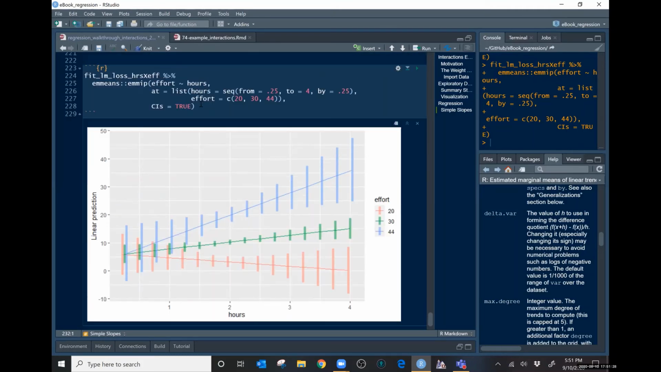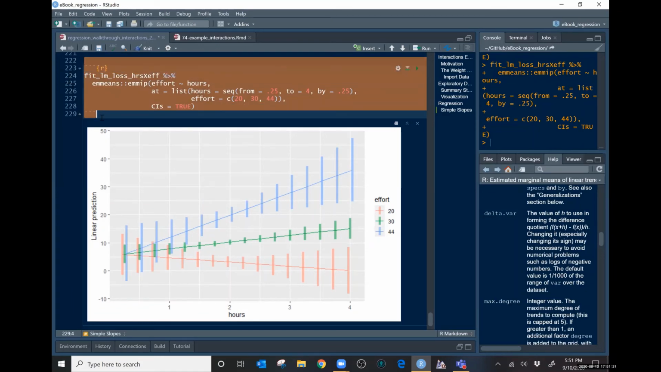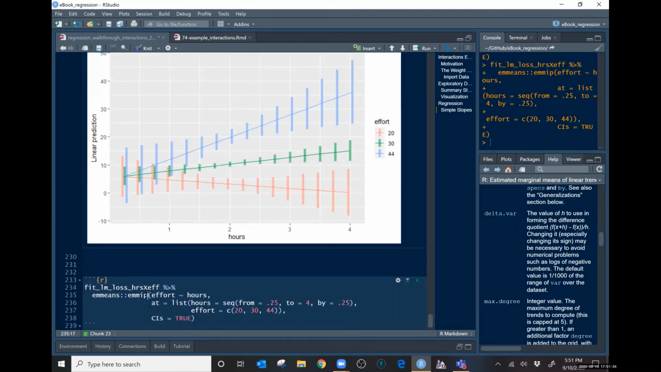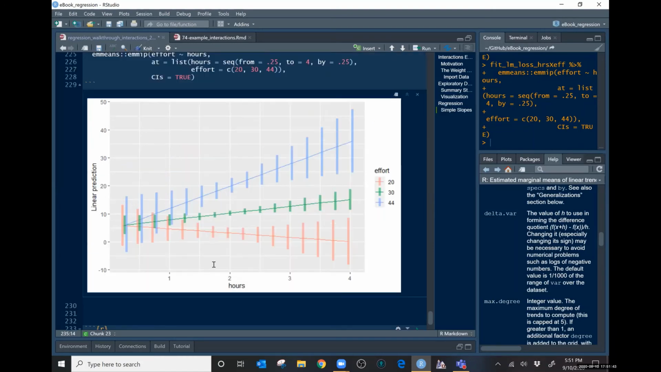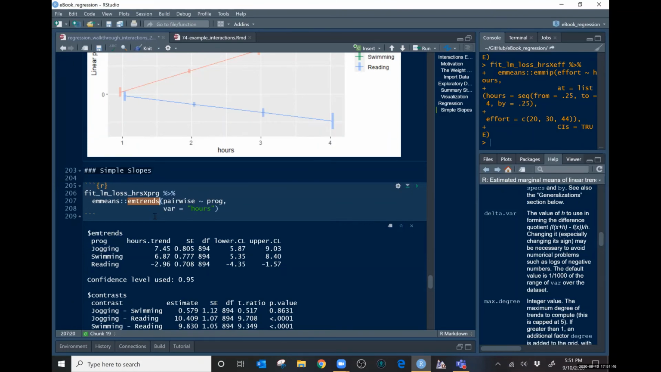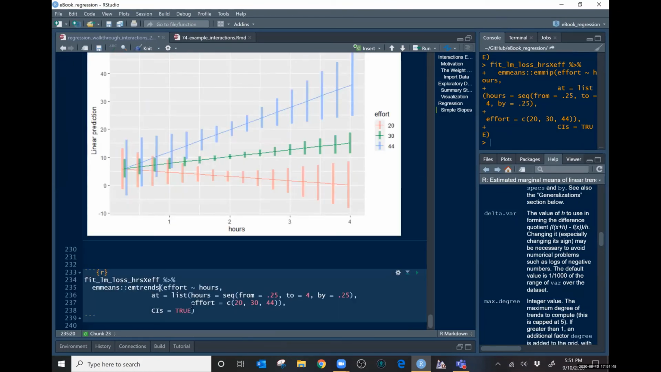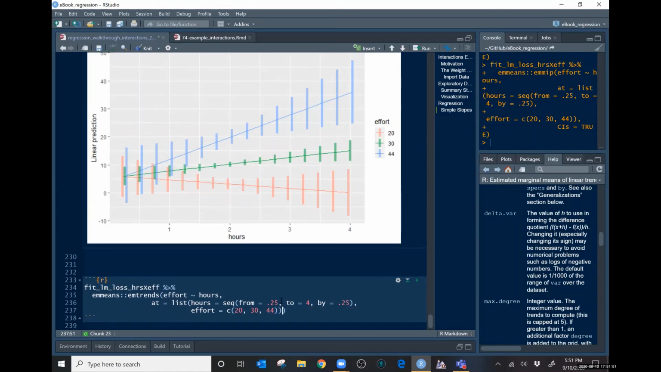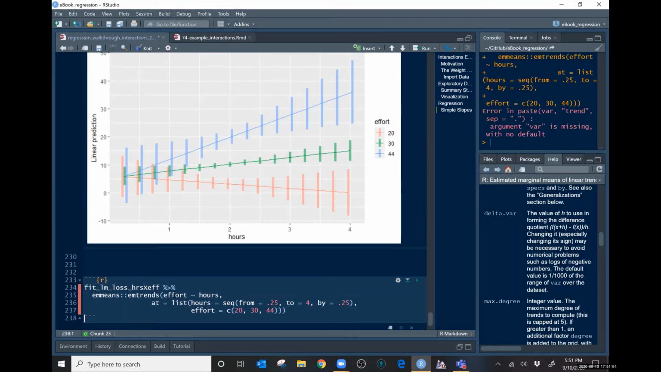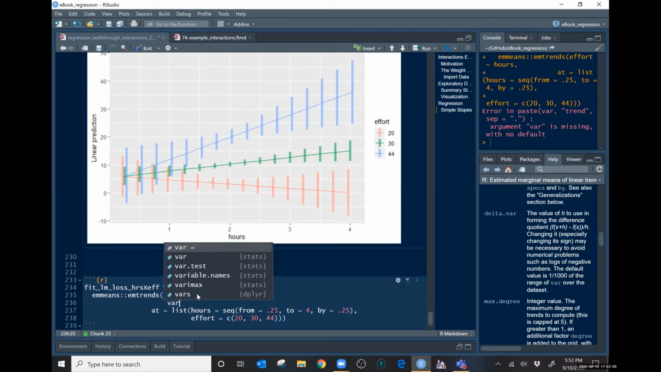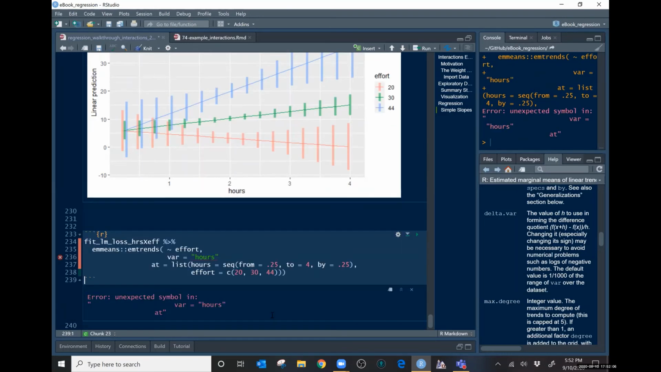Let's do this code, except for it, do EMM trends. Is it trends? What was it? EMM, just one M, trends. I think. Need a comma.